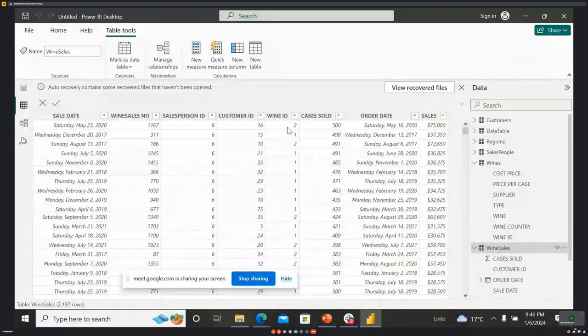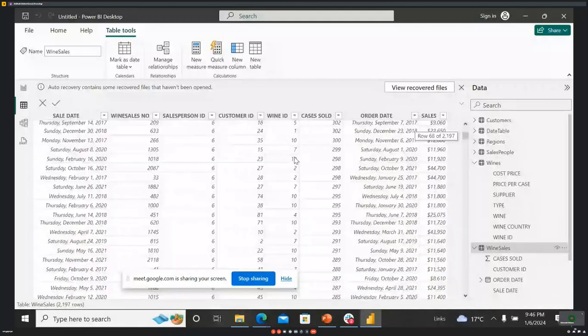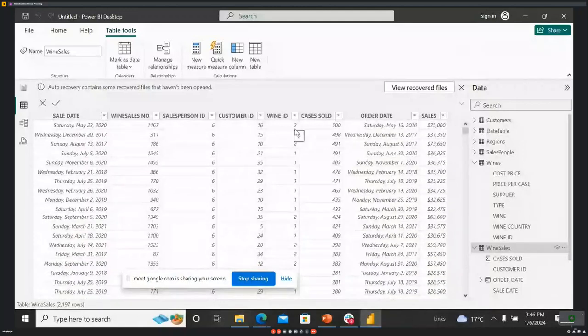Right now we don't have that here; it's fine. But in case we had, for instance, instead of 2, values like 500, 400, and 300, and then 1, 2, 3, those are wine IDs in our wines table. We have those unmatched entities.